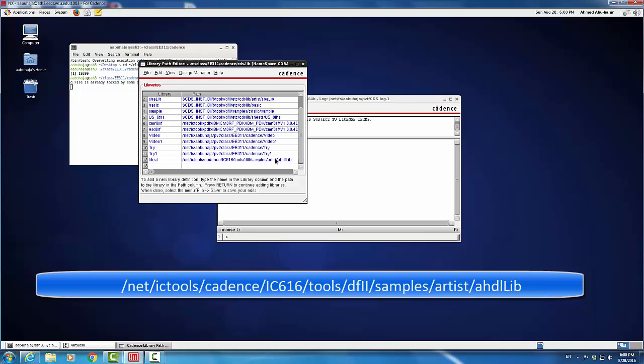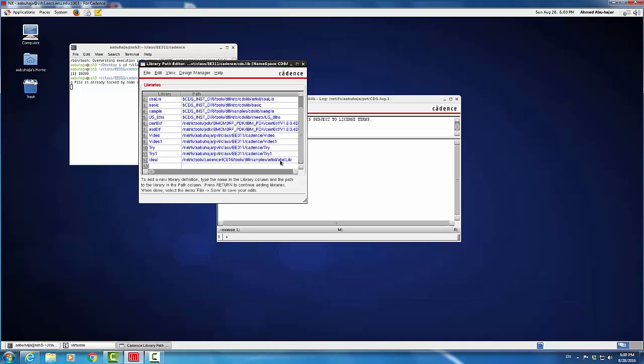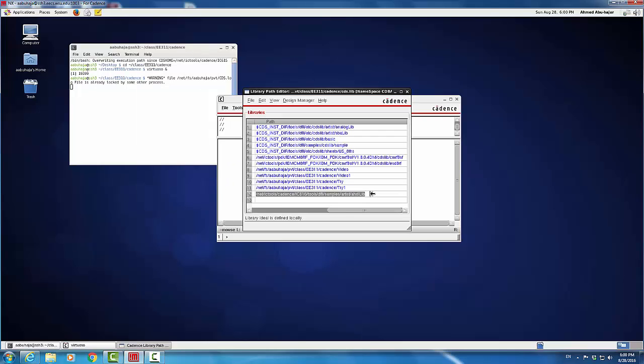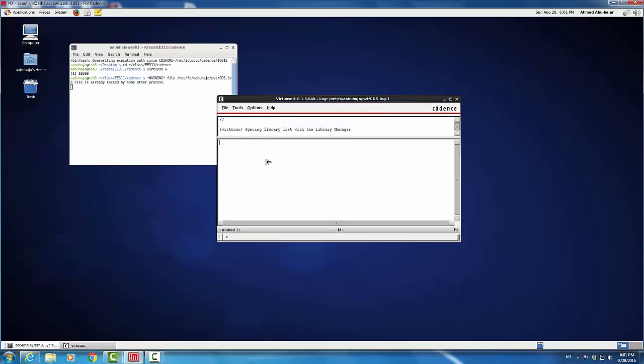If you have a different path, check with your network administrator to tell you where this library is located, and that's the path you need to enter. Okay. So if you type the library here and then hit enter, that should work. And once you hit enter, then you need to save it. So go ahead and save. And once you save it, now you can exit.